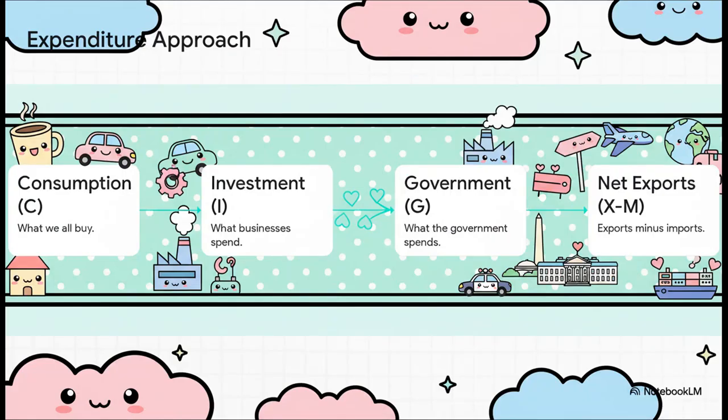So how in the world do they calculate a number that huge? Well, one of the most common ways is to just add up all the spending. It follows this little formula: C plus I plus G plus net exports. So C is consumption. That's you and me buying coffee, getting a haircut, a new phone, all of it. I is investment. That's businesses spending money on new factories, software, things like that. G is government spending. Roads, bridges, defense, the whole shebang. And finally, you have net exports, which is just what a country sells to the world minus what it buys from the world. You add all that up, and boom, you've got GDP.